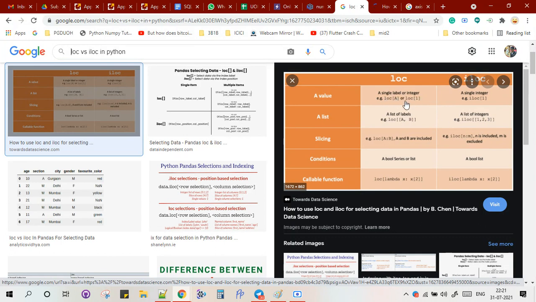Single label or integer or value. So a single integer. So in loc I can give either A or 1 also, right? Index I can also give, a name I can also give. So loc is kind of a superset of iloc, because everything possible in iloc is already possible in loc. Cool.